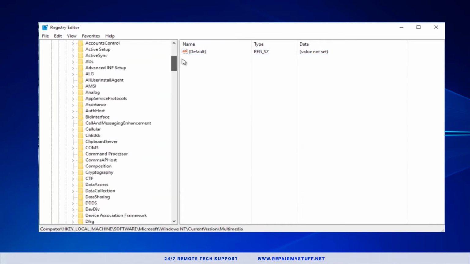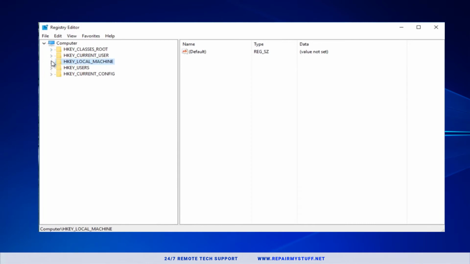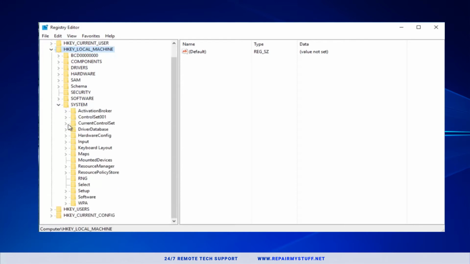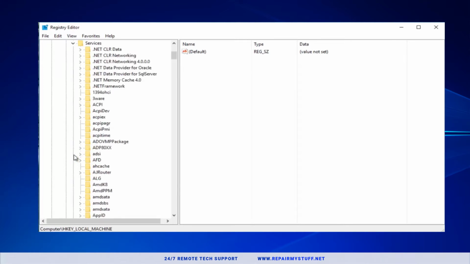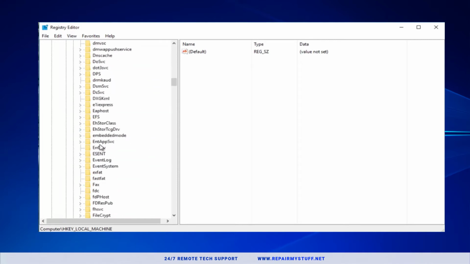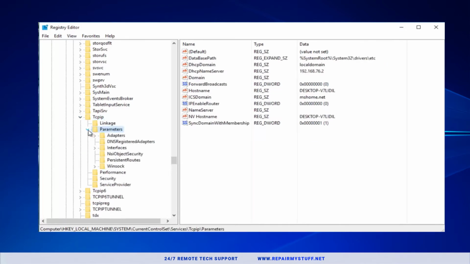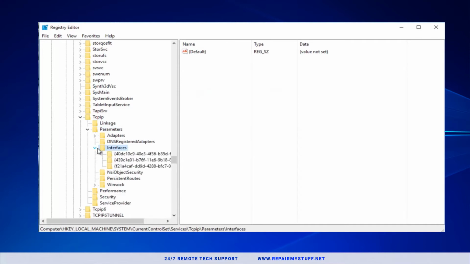You can back out of all these folders. Go to HKEY_LOCAL_MACHINE. Go down to System. Under System, go to CurrentControlSet and expand it. Looking for Services under CurrentControlSet, expand that. Looking for Tcpip. I'm just going to scroll down and find that real quick. There we go, Tcpip. Expand that. Expand the Parameters folder as well. Expand the Interfaces folder now.